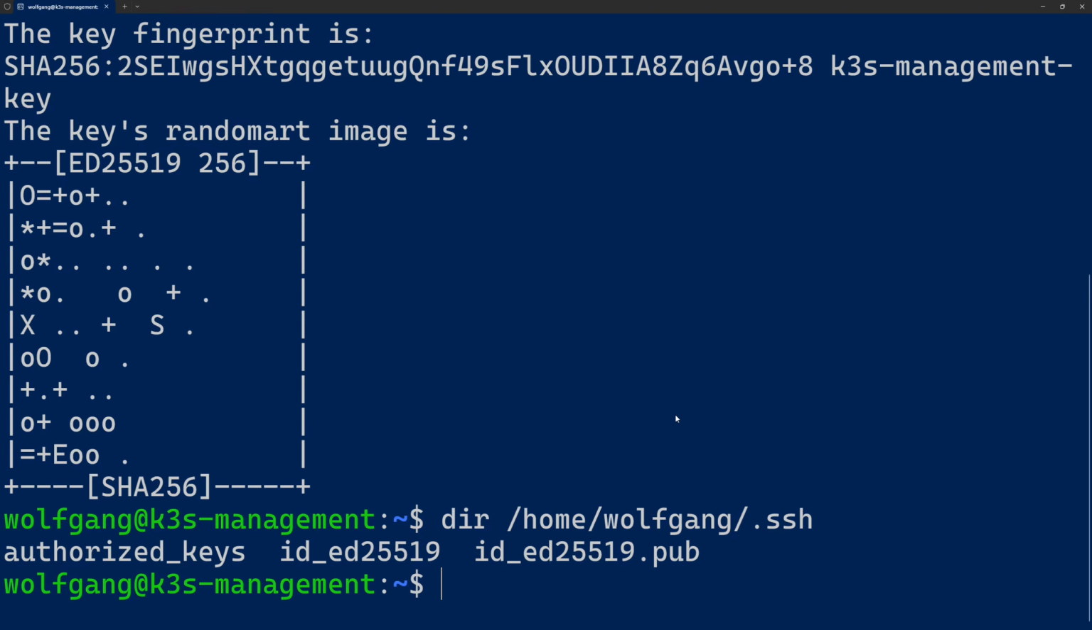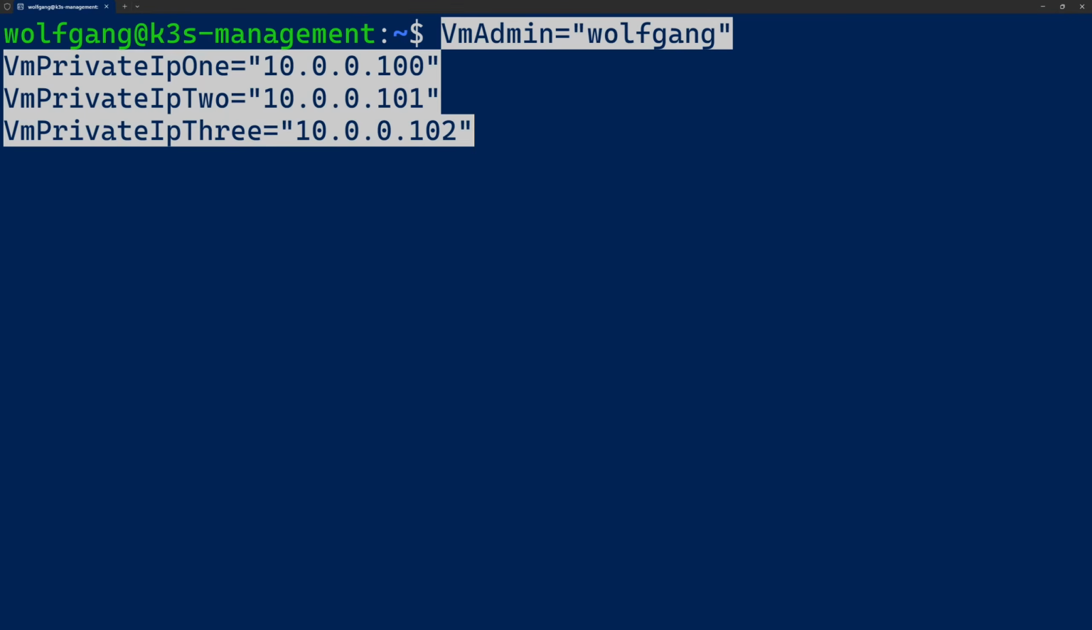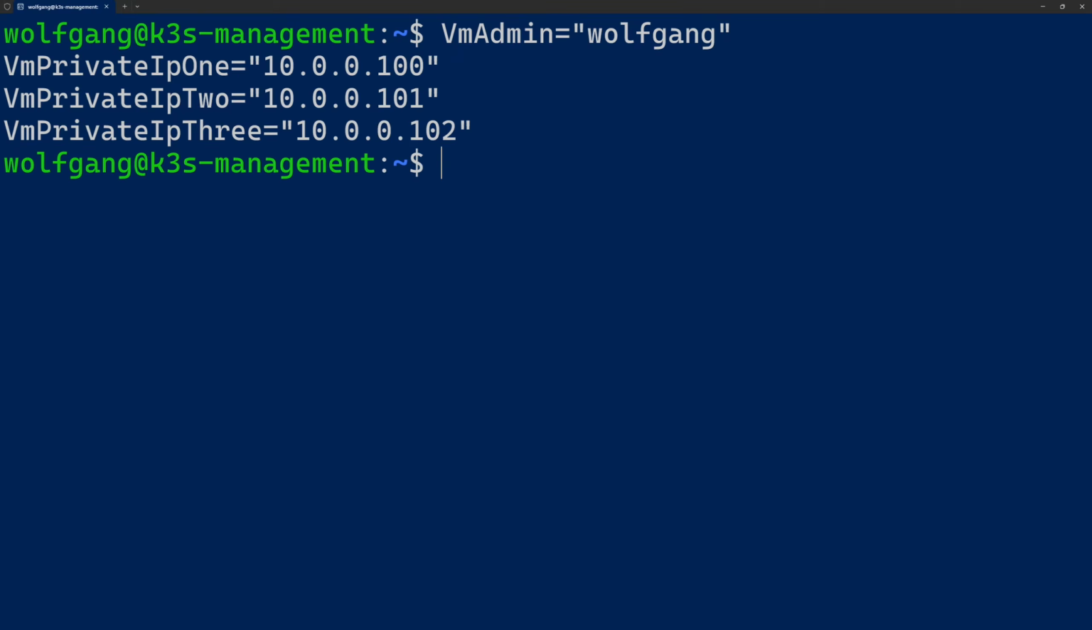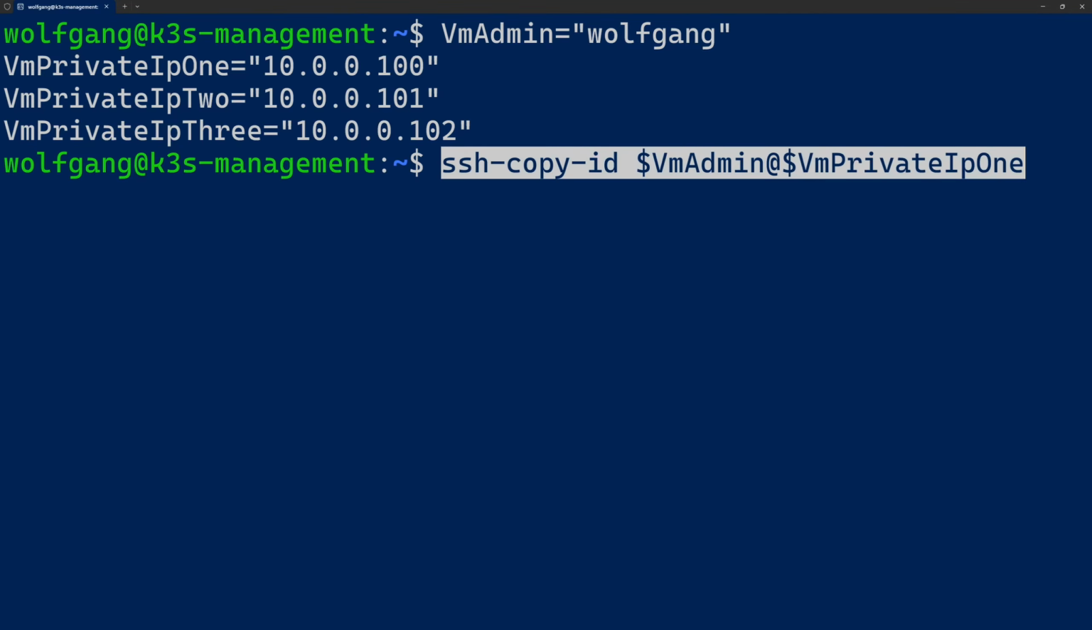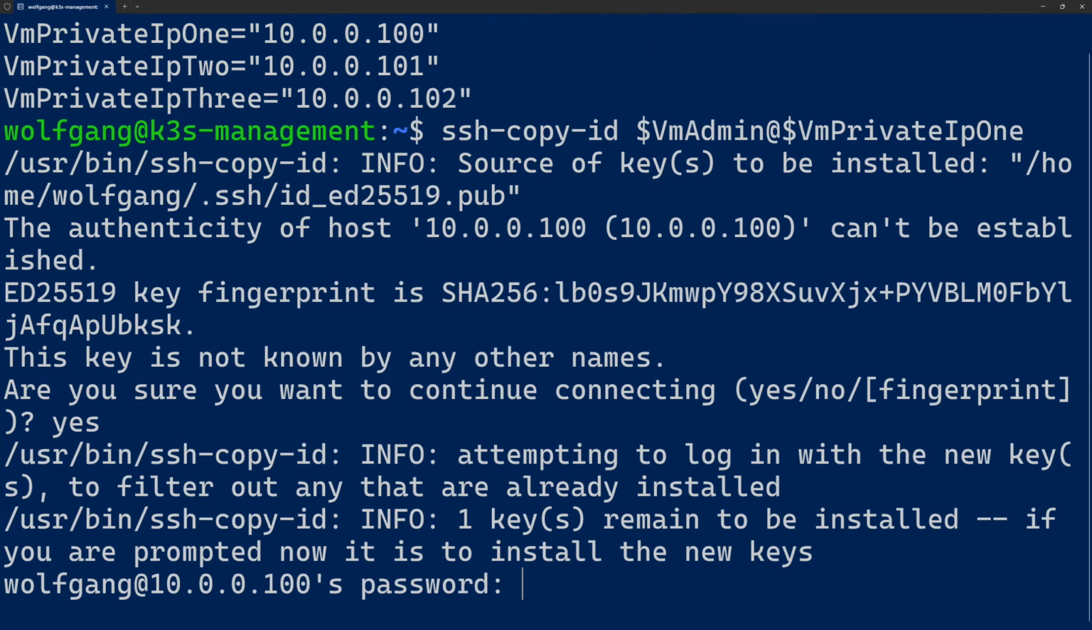So to be able to connect to the VMs now, we have to copy the keys on the 3 VMs. So let me quickly define the variables we have configured on my Windows machine before. So that's the admin user and the 3 private IP addresses of my VMs. And now I can do ssh-copy-id with the username and the IP address. Then I have to provide my password.